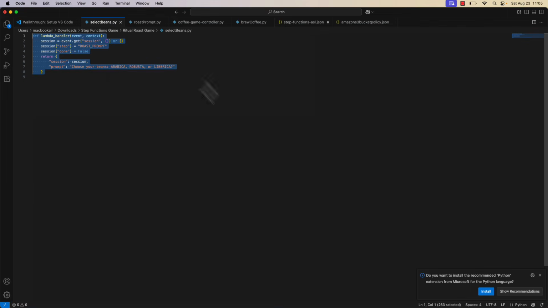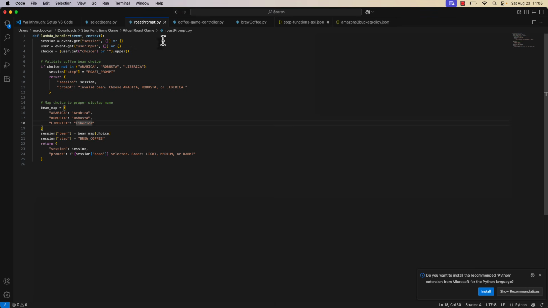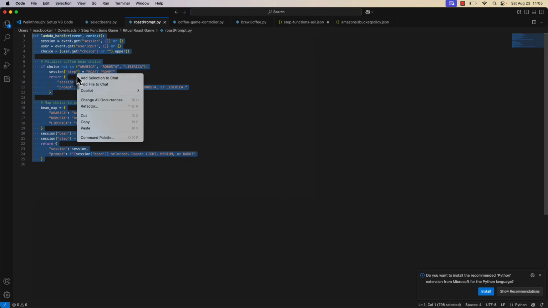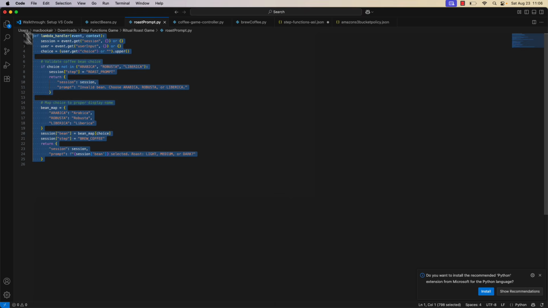Okay, so back to our Visual Studio Code. Let's go to the next one. So the next one is the roast prompt Lambda function. Remember what we said over here. This one is basically going to prompt the user to choose the roast type, and obviously take into account that the next step is going to be brew coffee, and it maintains a map of the three different bean types that you would have. Okay, so we're going to copy all of that code.